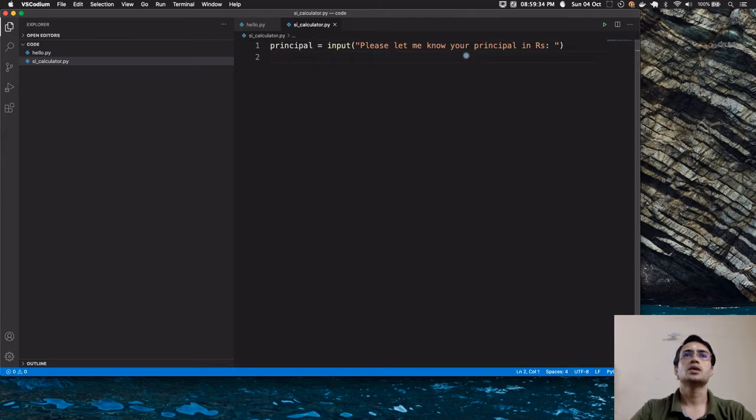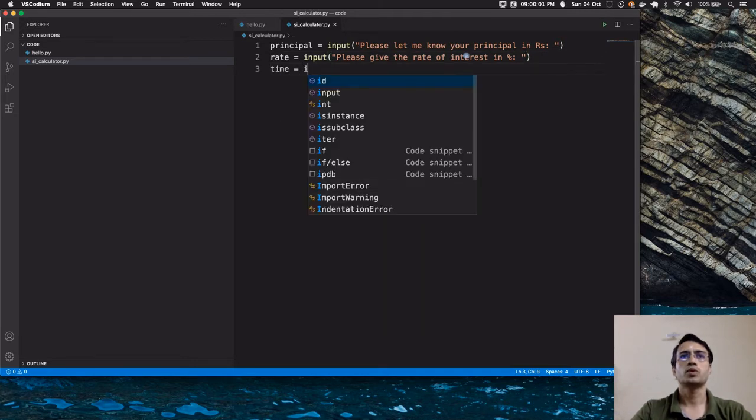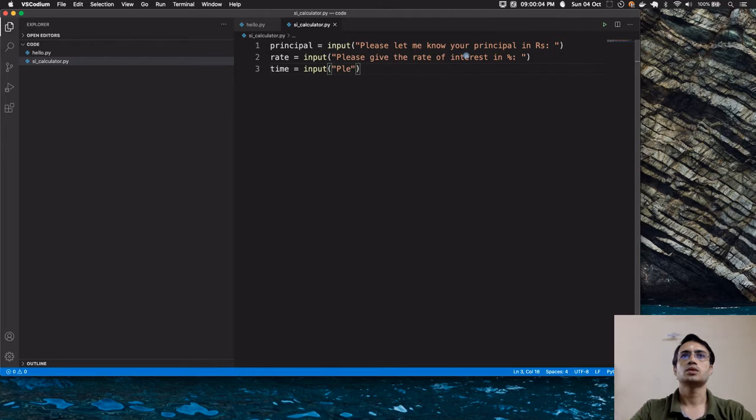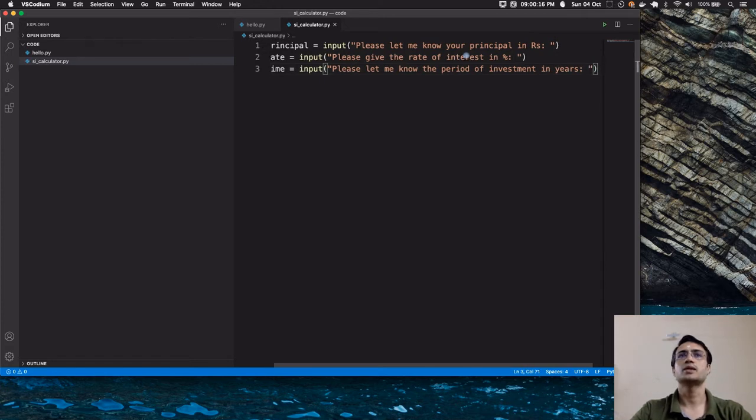I can delete this. Now I have principal, I then need the rate. Input, please give me the rate of interest in percentage, right? So I'll get this too. Last thing I need is time, equal to input, please let me know the period of investment in years, colon space. So I'll get these three values.